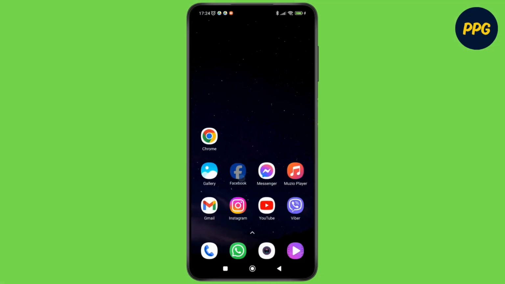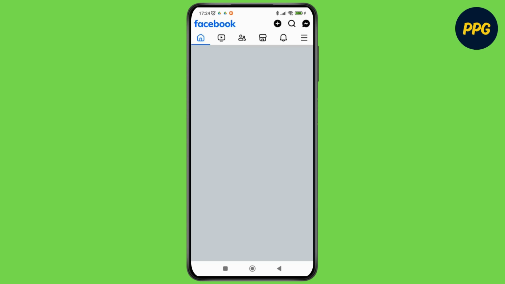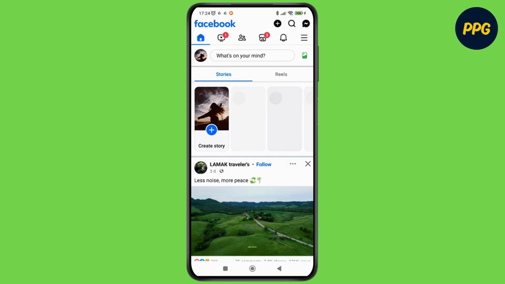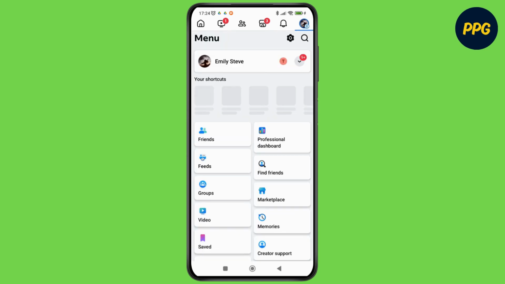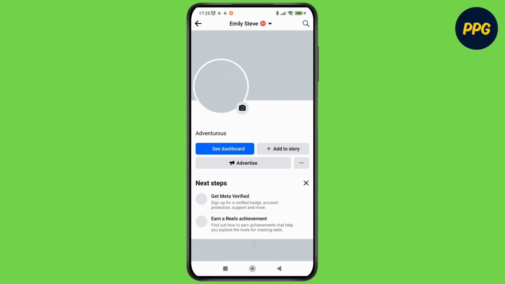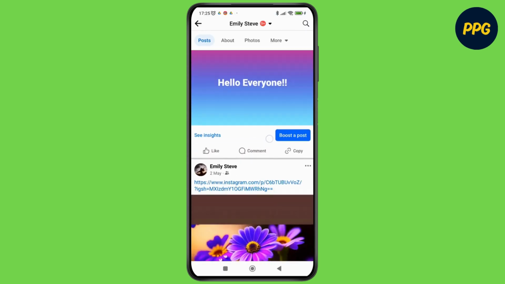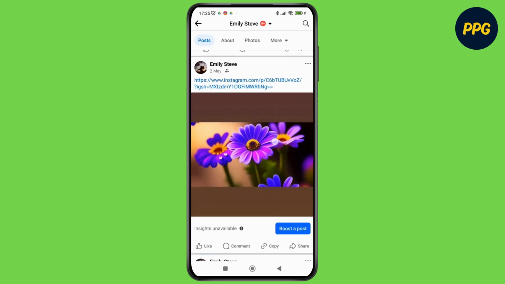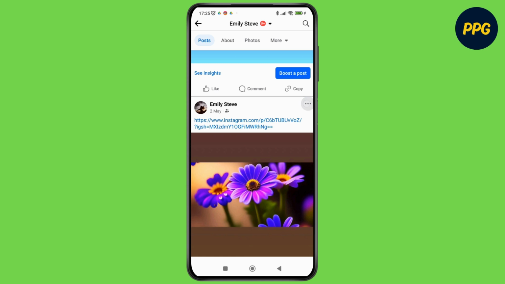Now first of all, go to your Facebook application and make sure that you're updated and you're logged into your account. Then tap on the three lines at the top right corner of the screen, which is also your profile. Then tap on your profile and go to the post that you want to pin. So just tap on the three dotted lines which is at the top of the post.